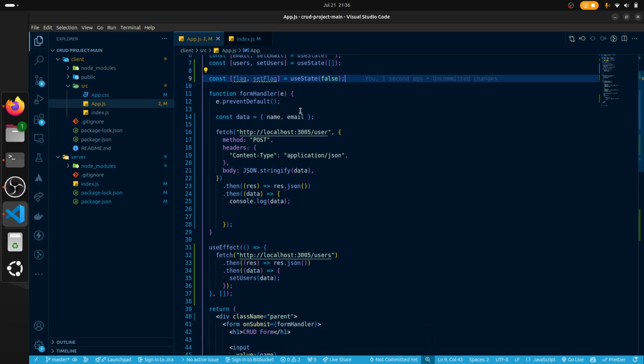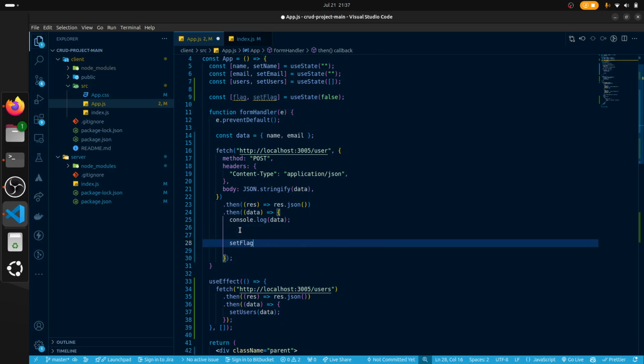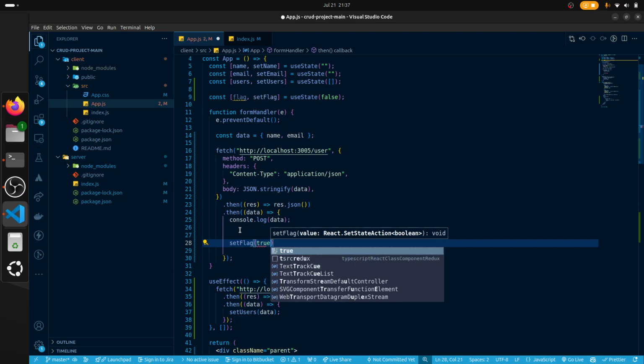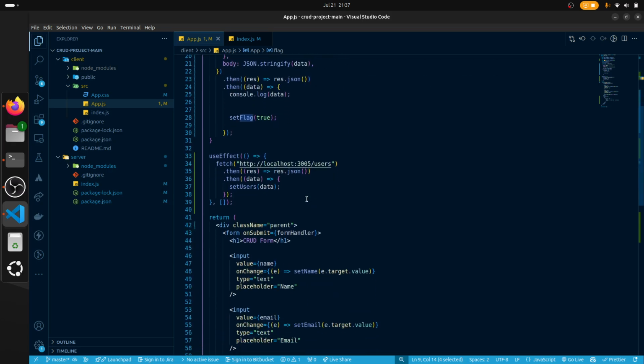Okay. Then what I will do, when someone adds the data in the DB, so in the form handler, and it is successful, then I will set this flag to true. It means that data is modified, like the flag will change. By default the flag value was false, right? So now we will track this data here. So useEffect: whenever the flag value is changed, it will refetch this and reassign the setUsers array, right?